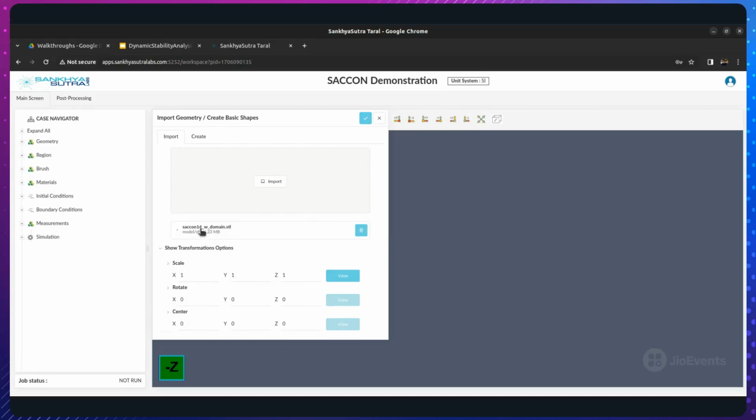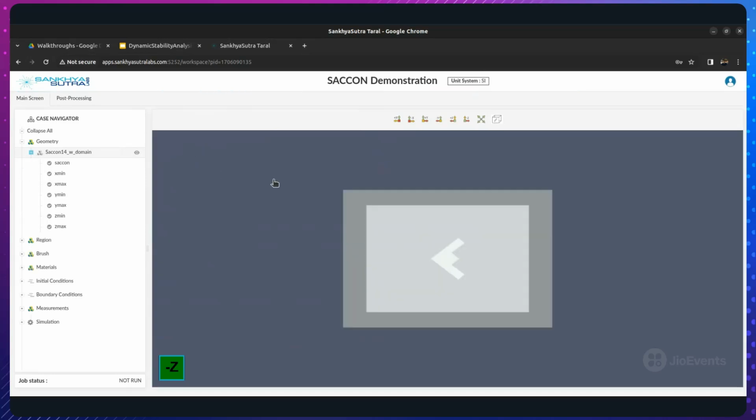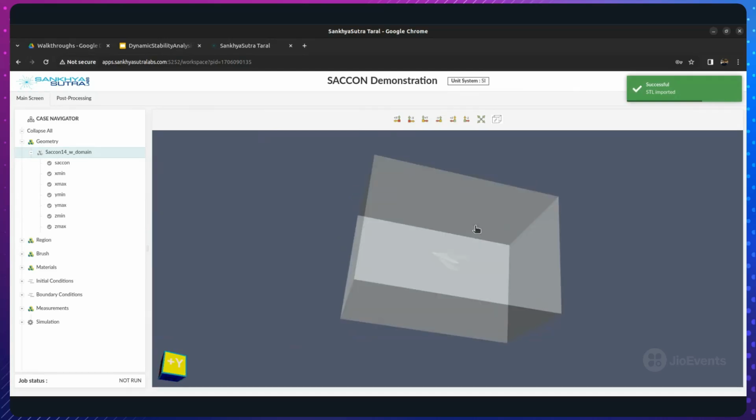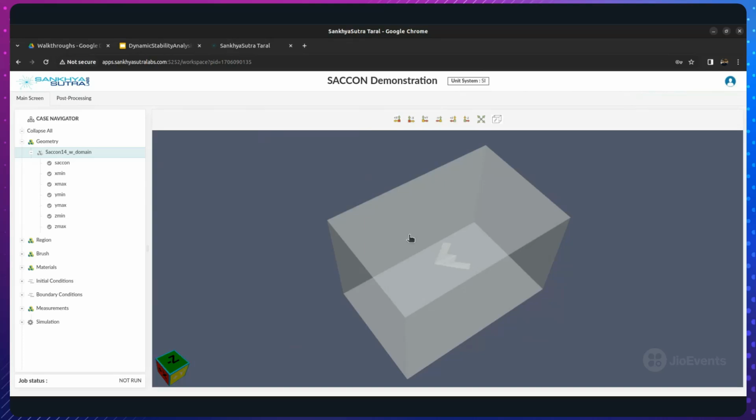If I'm satisfied with the file that I want to import, I can click on this tick button, and it performs some pre-processing checks when you import it. And if there are any problems, it will throw a pop-up dialog box that gives you the details of the warnings or errors that it encountered. Depending on the size of the STL file that you load, it might be loaded instantaneously or it might take a couple of moments.